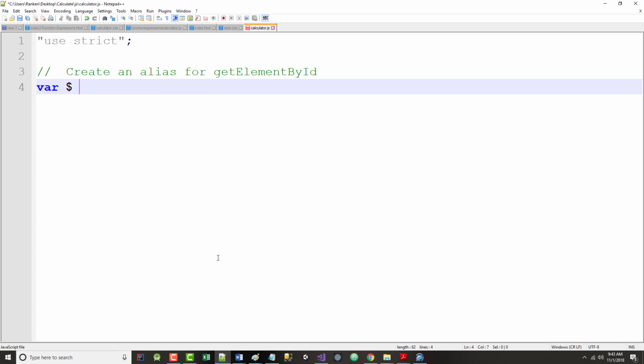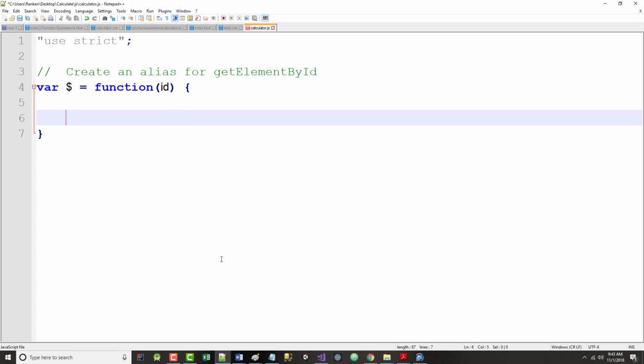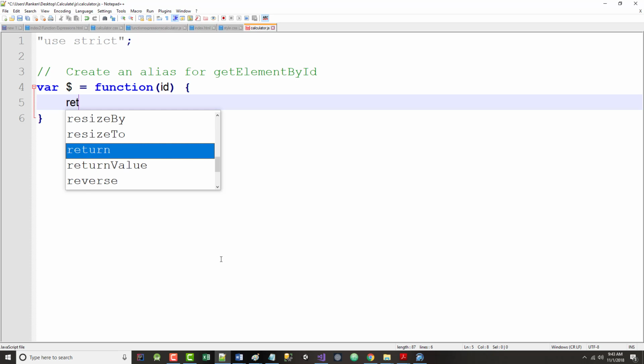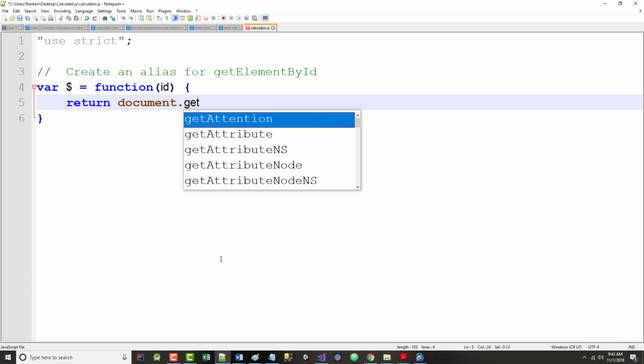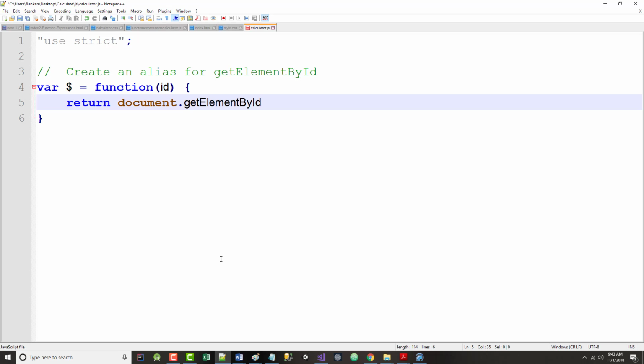var $ = function(id) and it's simply return document.getElementById(id). That's the whole thing. That is what's referred to in JavaScript as a function expression. We are creating a new variable called $ that is now an alias, another way of saying getElementById.